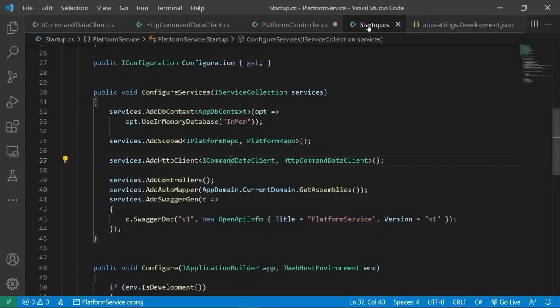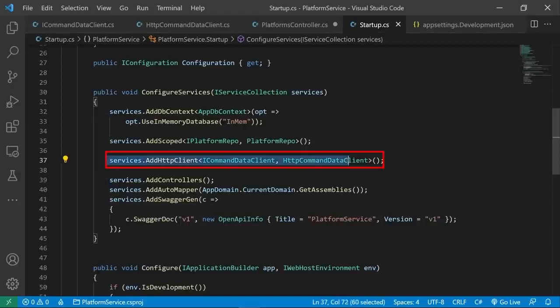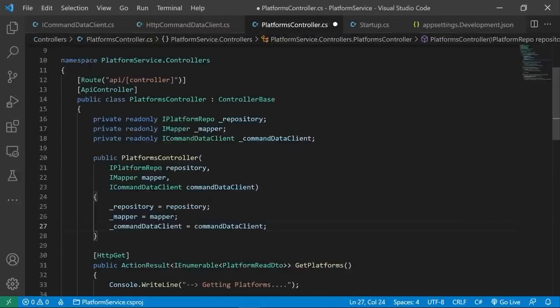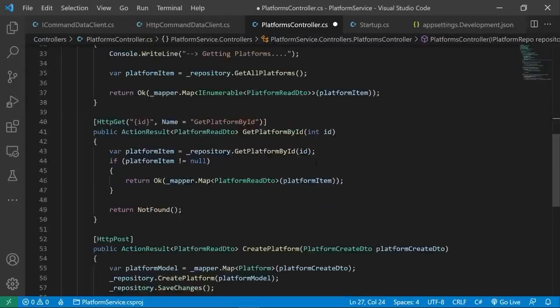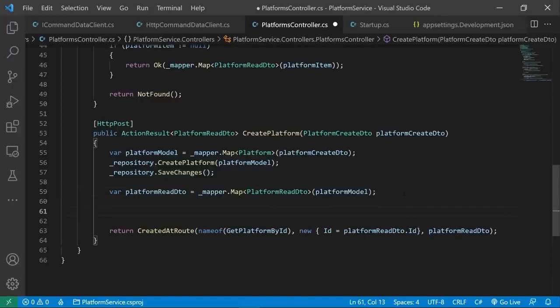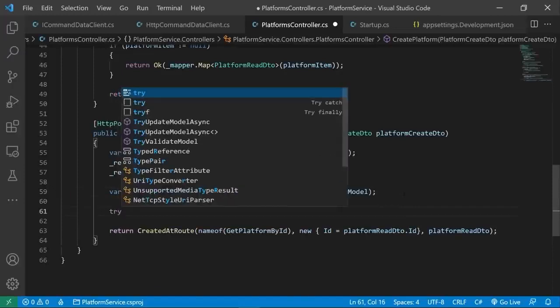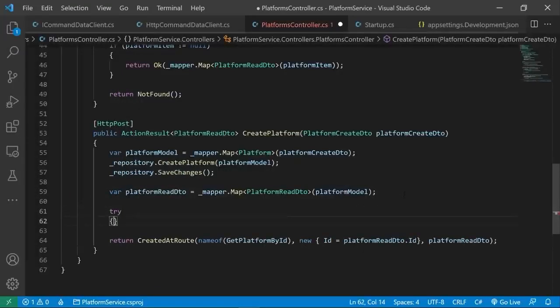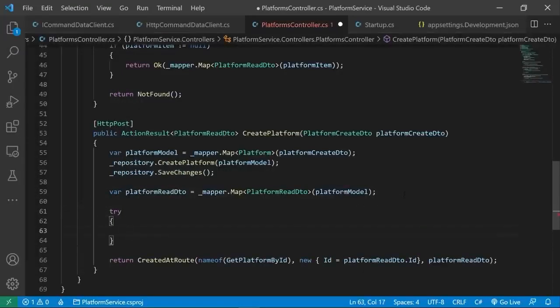And again, coming back over to our startup class, because we've registered this here, we have this available to us in here as well. Okay, so we just come down to our post endpoint. And just before we return back with our CreatedAtRoute statement, I'm going to make a call to platform service at this point. Now, because things could potentially go wrong, I'm going to use a try catch block because we don't want some horrific exception if that endpoint is down, for example.